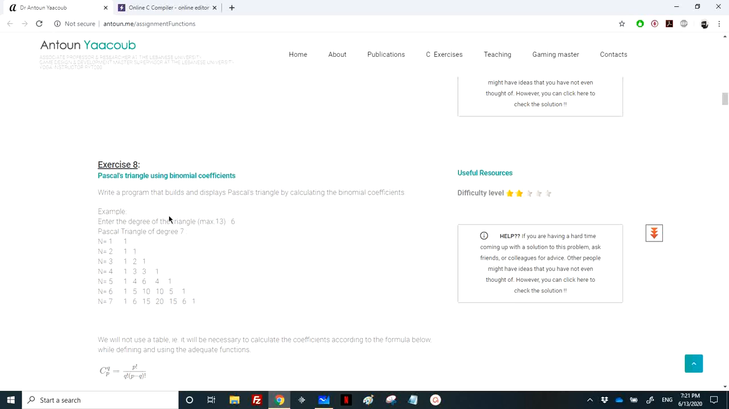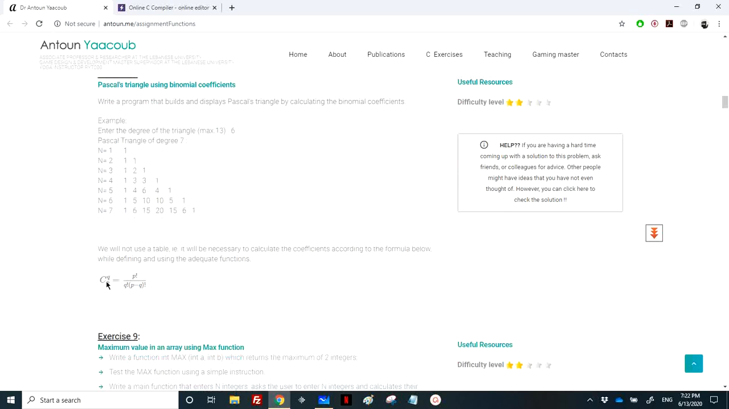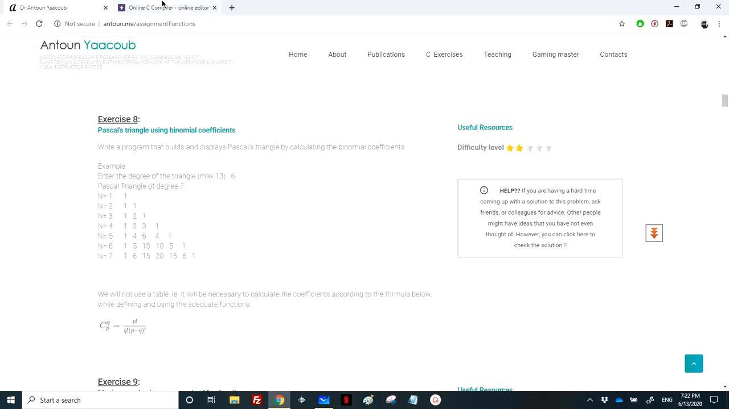So in the main, I will call a function called triangle. It will display p rows because p is the degree of the triangle. Then I will call a function called row. The row will display p values. So for row 1, it will display 1 value, and so on. For each value, p is the number of rows, and q is the number of elements. So this is the idea.